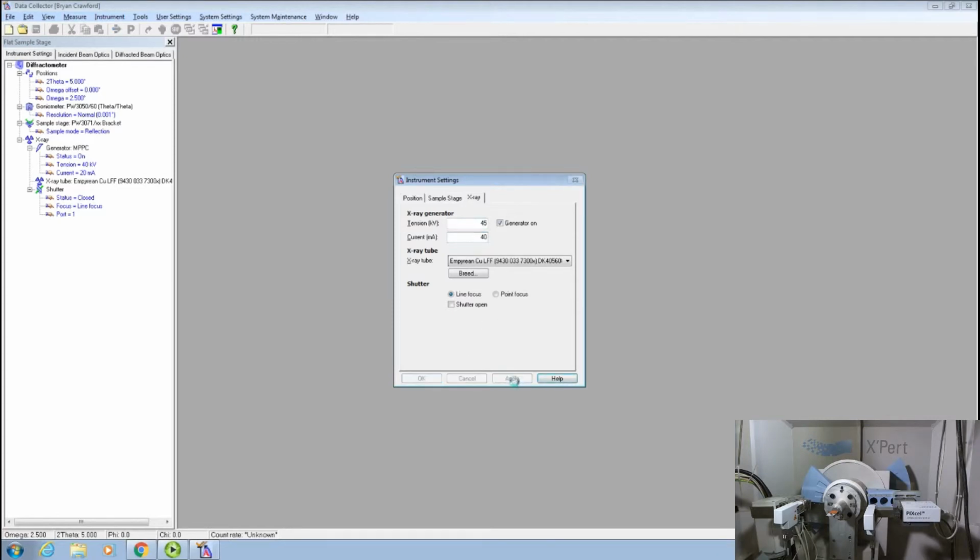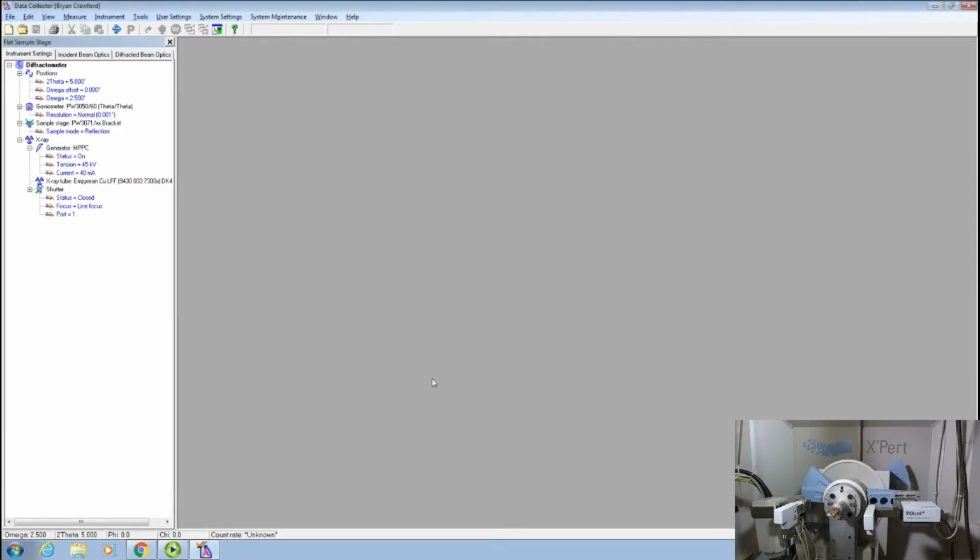We'll say Apply. And on the front of the X-ray generator of the XRD system, we see that the acceleration voltage and the current have both been adjusted to 45 kilovolts and 40 milliamps respectively. So I'm going to say OK. That has turned those two values up so that we can now start measuring our sample.